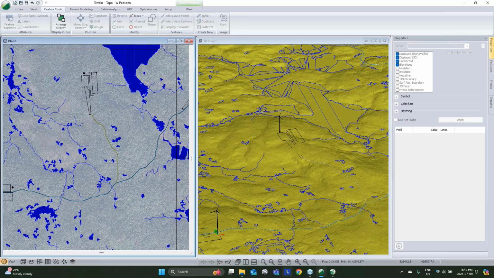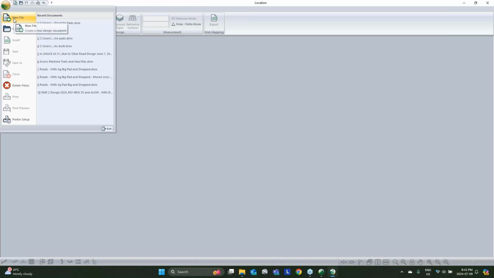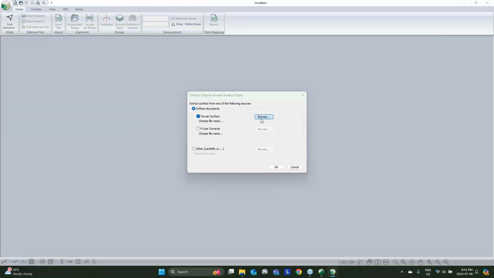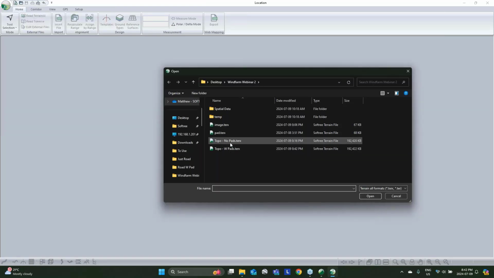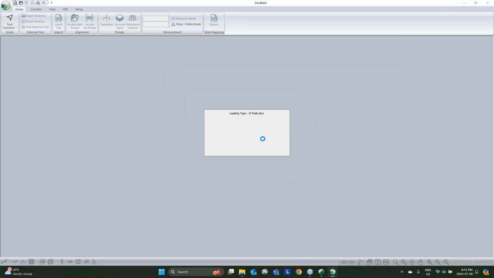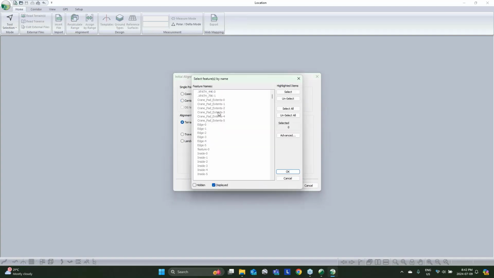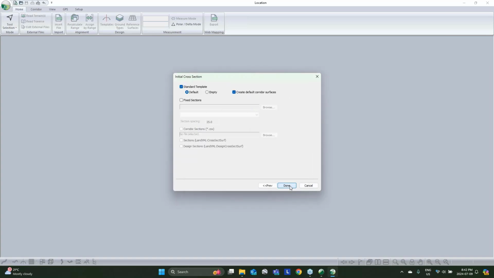And the next part of this workflow that makes it a little special, we'll set that up with our template. So here, new file, we'll reference that topo with pads. We'll select both of those XPath features.